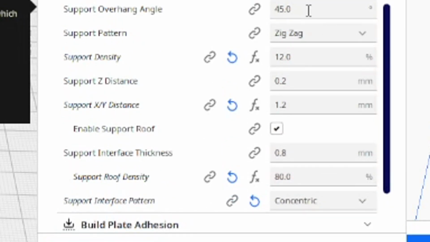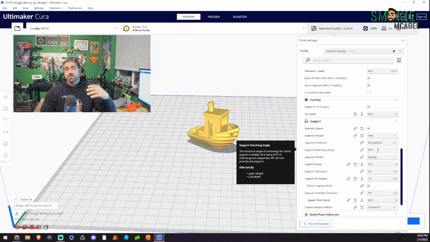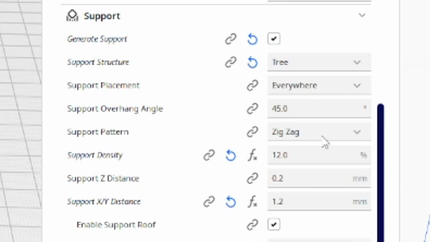My support overhang, I leave at 45, but I stay in the safe zone. If your printer is super dialed in, you know your settings, you can get away with doing a 55 or a 50 degree overhang. Shoot, some guys are doing a 90 degree. I've seen those videos. It's crazy. I am not that confident. Support pattern. Because I'm doing tree supports, it doesn't matter.